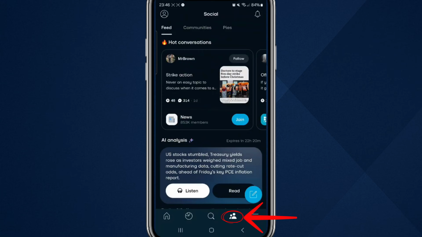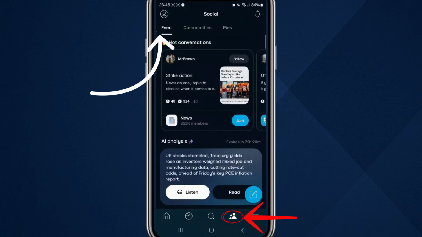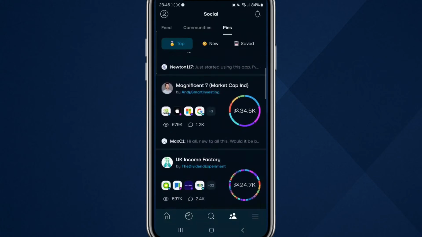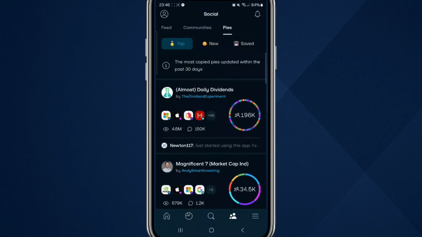The social button is split into 3 sections: your personal feed, the communities tab, and the Pie tab. I don't really engage with any of these functions, but the Pie tab will show you portfolios built by members of the community that you can actually copy. But just know that these can be created by any random person in the community, and the vast majority of them won't be fund managers or professional investors, so copy at your own risk.